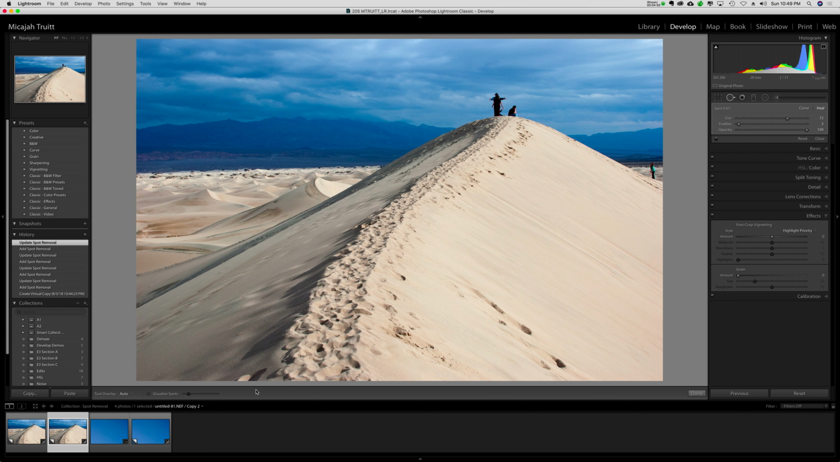So I think that did it. I think that got most of it out of the way, as far as the obviously bad spots. So it's a pretty cool tool. It's very helpful for simple things like that.